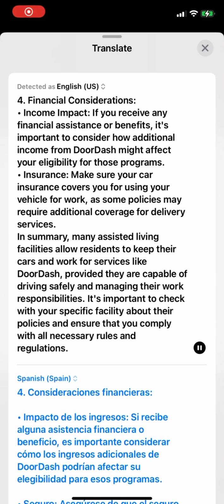4. Financial considerations, income impact. If you receive any financial assistance or benefits, it's important to consider how additional income from DoorDash might affect your eligibility for those programs. Insurance. Make sure your car insurance covers you for using your vehicle for work, as some policies may require additional coverage for delivery services.